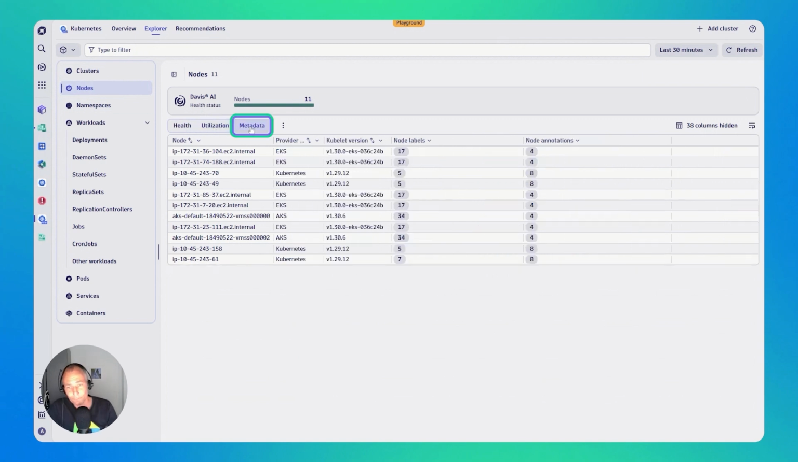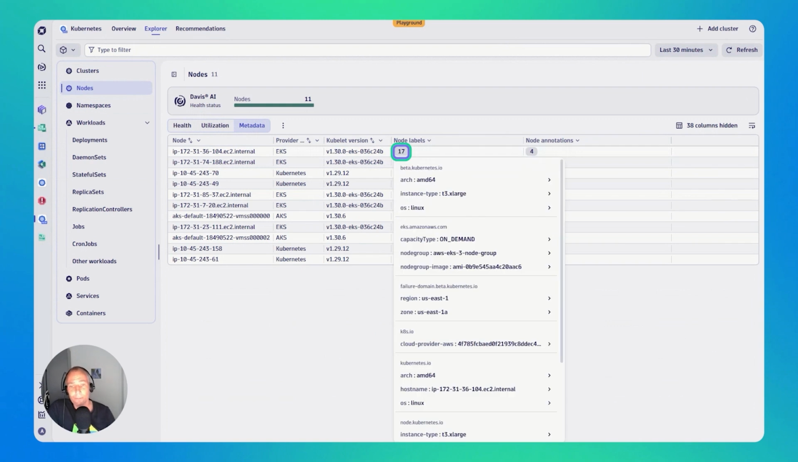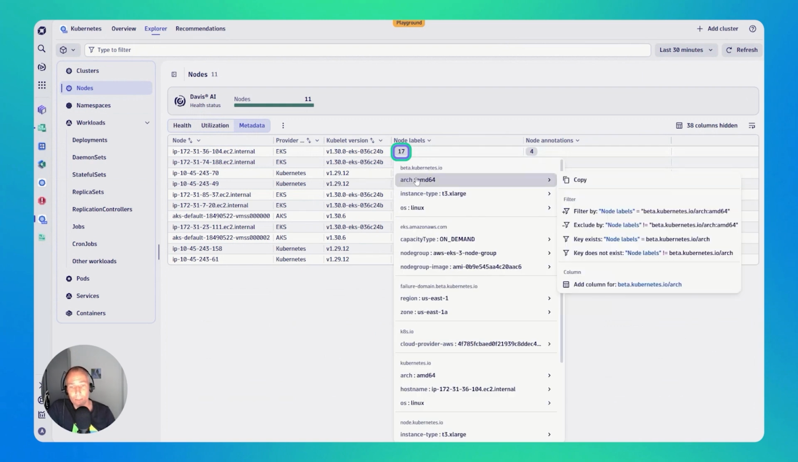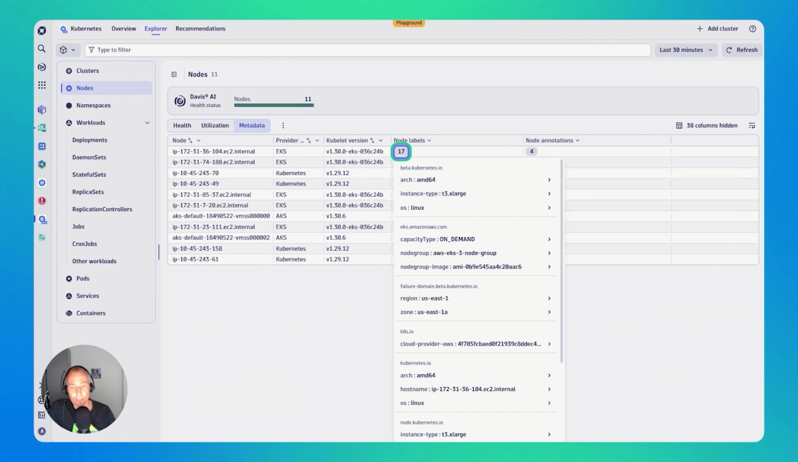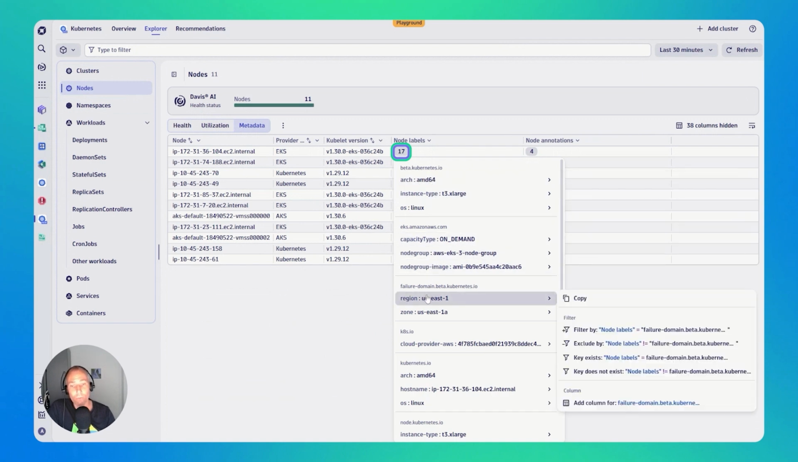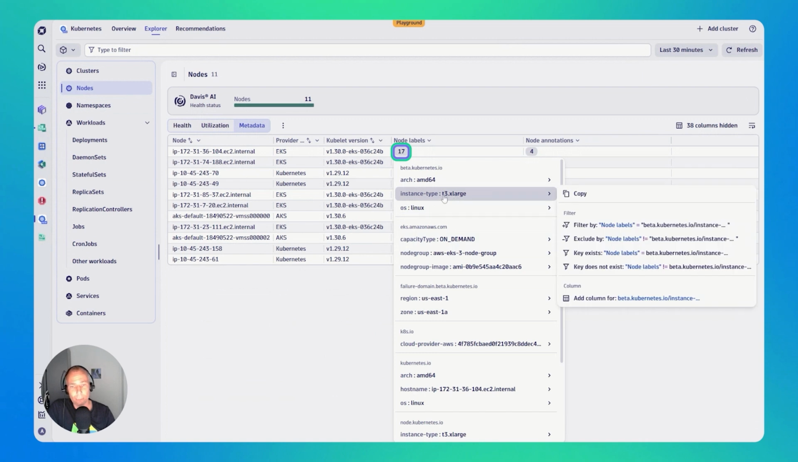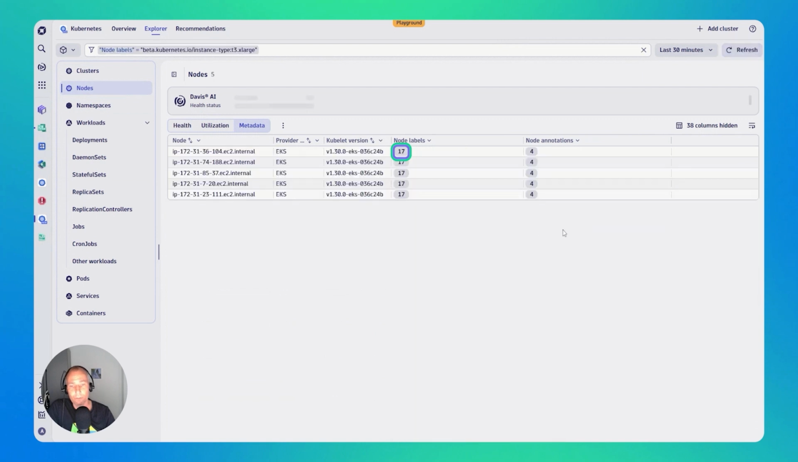If I click on metadata, I get an overview of where these nodes are running, the kubelet version. You can also see node labels. There's 17 on there. Now, if you click on it, this is really nice. You can immediately see what type of architecture, instance type, capacity, regions. So what you can, for instance, immediately do, I can say, hey, instance type T3. You can see you can filter, you can exclude. But if you click on filter, you immediately get it filtered down to all of those nodes that are of type T3 X large, because clicking on it will add the node label as a filter on the top.